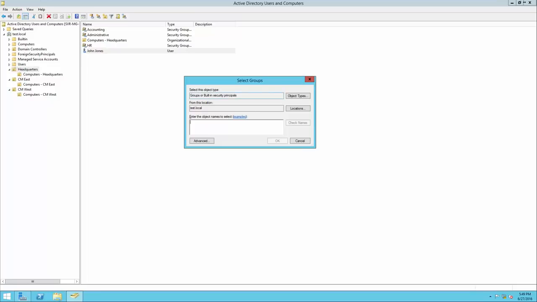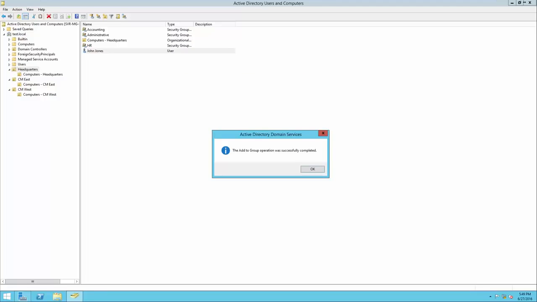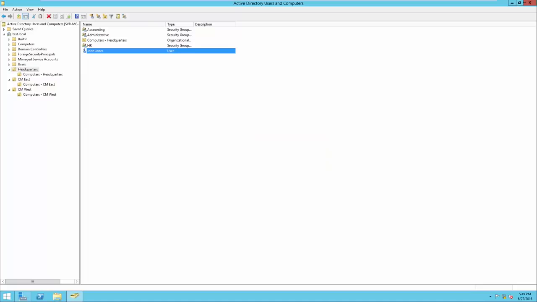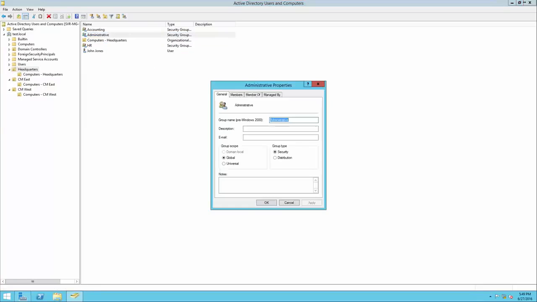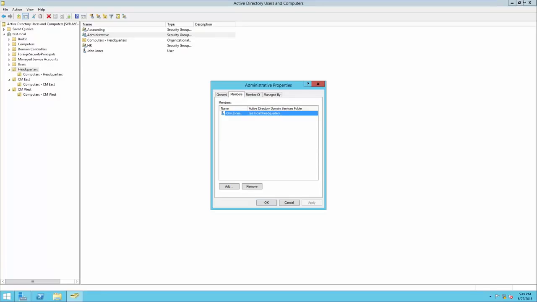So right now we're looking for groups within the test.local domain that we want to add John Jones, or whichever users we've selected, to. So we're going to enter administrative and click Check Names. Looks like it found the group because it underlined it, and we'll click OK. The Add to Group operation is completed, and if we open our administrative group by right-clicking and hitting Properties, we can go to Members to see that John Jones has been added.